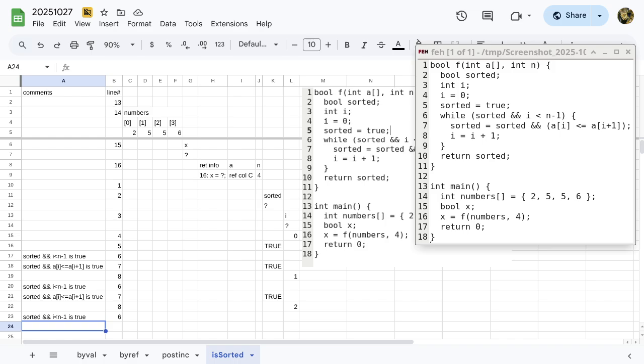Correct. So line 5, which is row 16 of the trace, says, okay, we have an assignment operation to perform, which means we evaluate the right-hand side, which is just the constant true, and then we use the right-hand side value to update the variable reference on the left-hand side. And the left-hand side says, okay, we need to update sorted. Where do we find sorted? It is the rightmost column that is labeled sorted, which is column K, and that's how we update it to be true. So there are two separate things. One is to allocate the storage that we need for the variable, and the other one is to change that storage to whatever value we need to update it to.